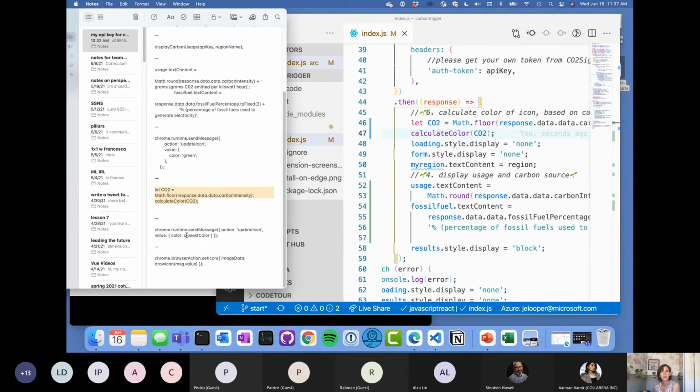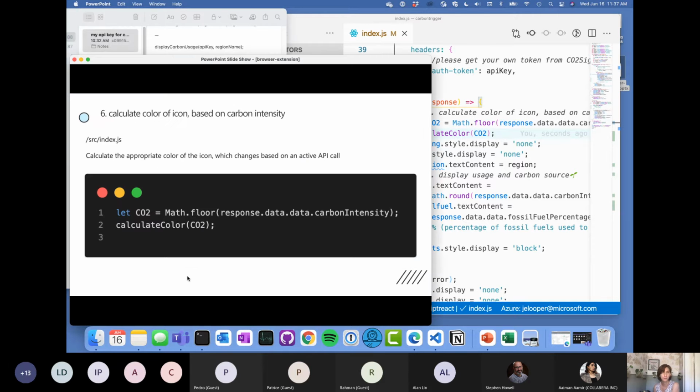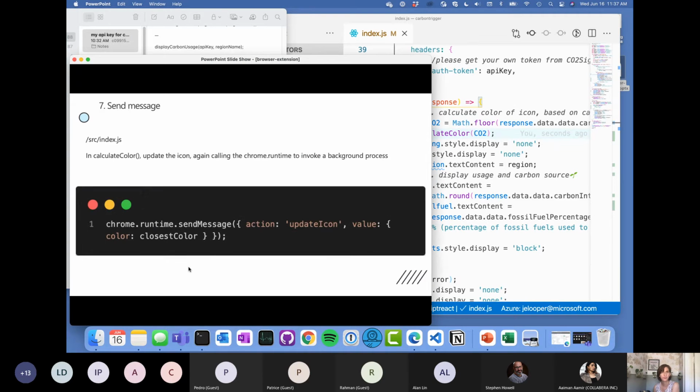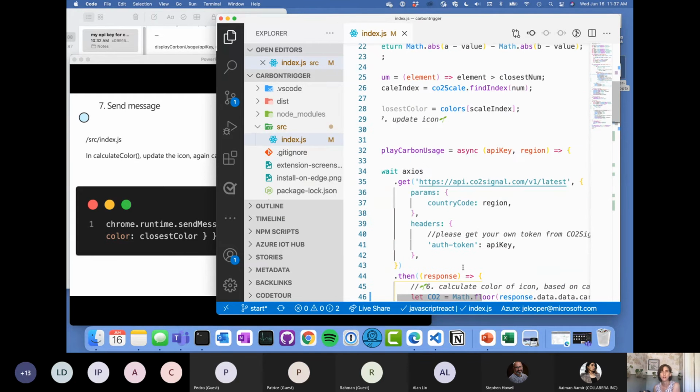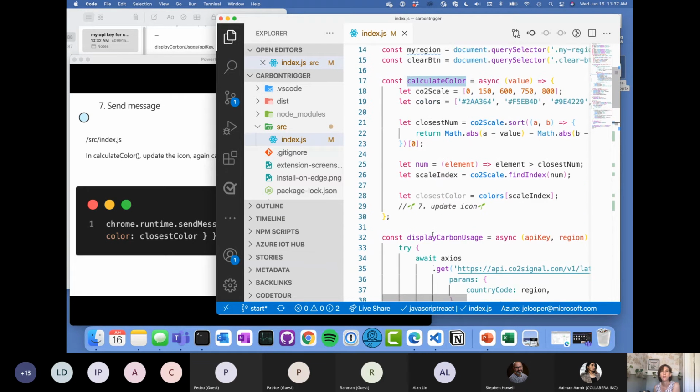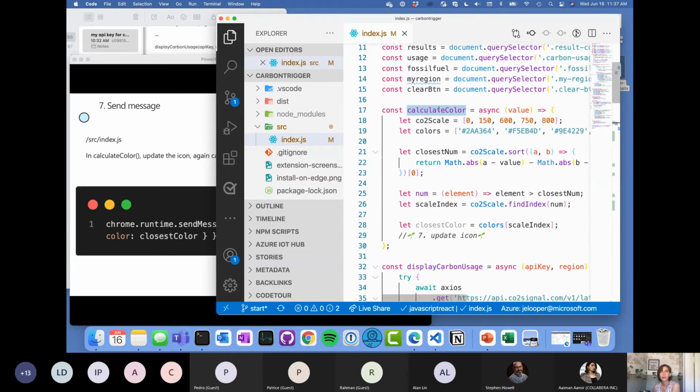The next thing we have to do is send a message via that Chrome runtime to change the color of the icon. And that's in calculate color. Remember, we just invoked that function calculate color. So let's dig around and find the calculate color area right here. So calculate color is at the top, line 17 for me. Let's build this out with one more thing here.